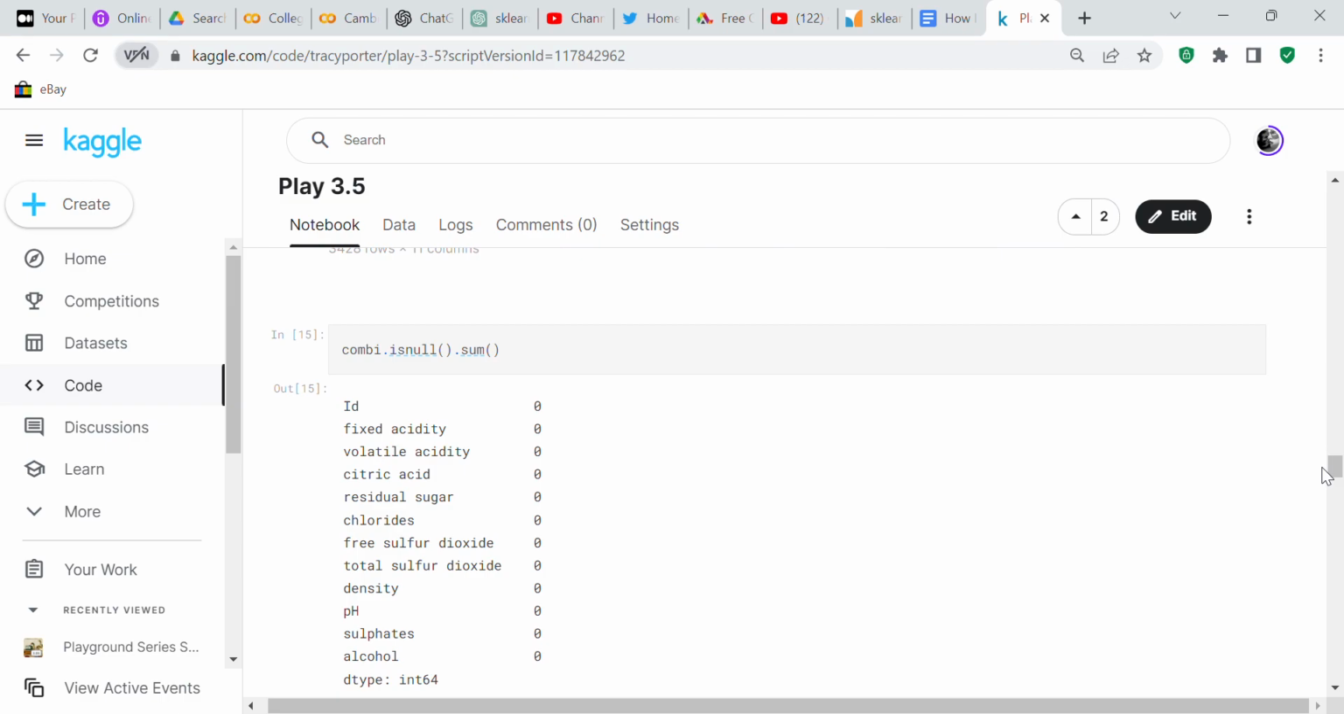We check for null values again. There aren't any null values, so that's good. We don't have anything we have to impute or deal with.